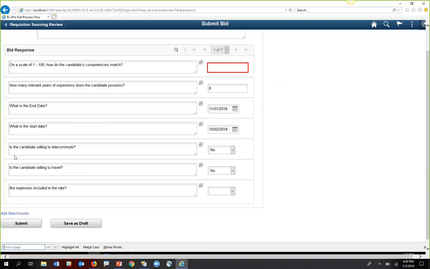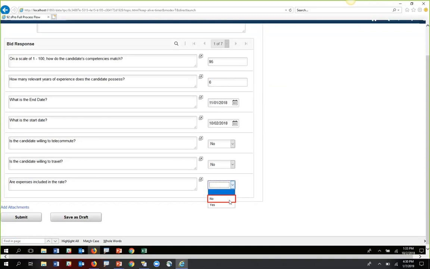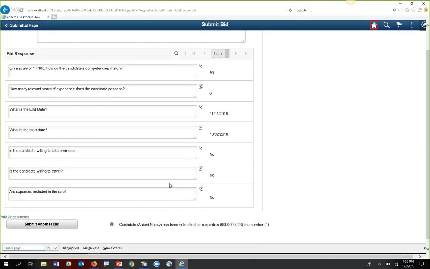And then these are the bid factor questions. There's some more information that we want to know. We can default some answers in here, the preferred answers, coming from the requisition itself. It can be overridden, of course. Are expenses included? No, we're not going to do that. She could even add attachments here, and that attachment might be her resume or any other information. But we're not going to do an interview in this particular vignette. So I'm going to submit that candidate as the service supplier.